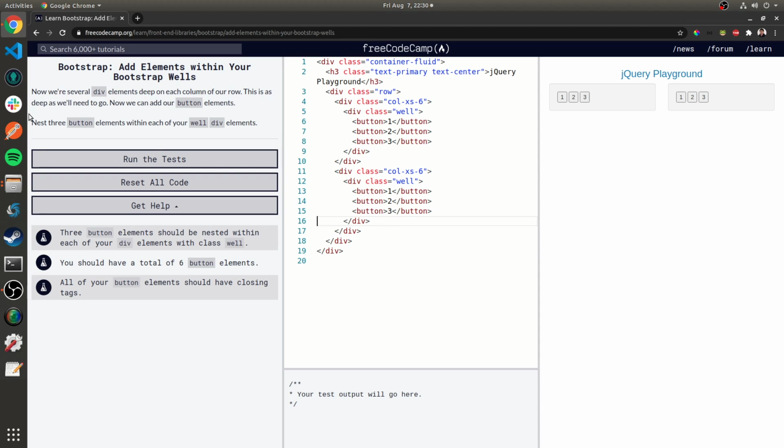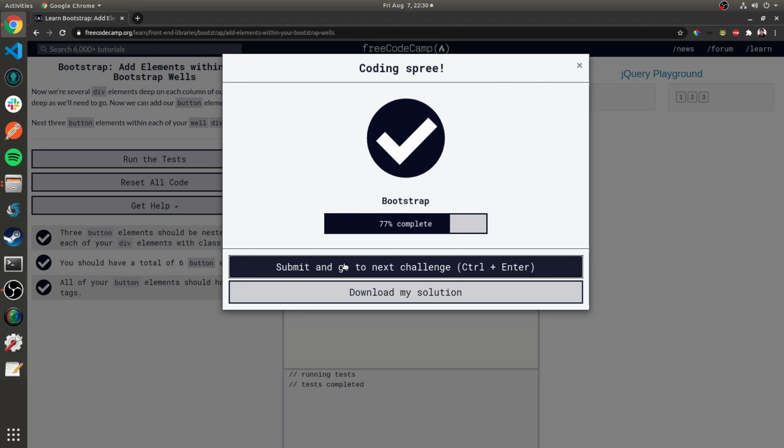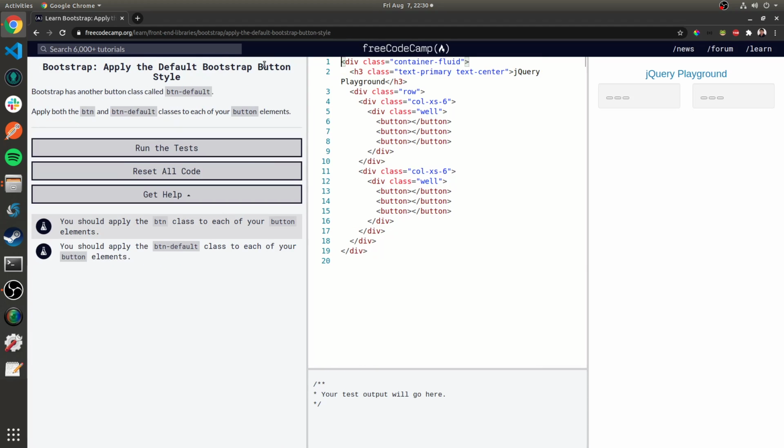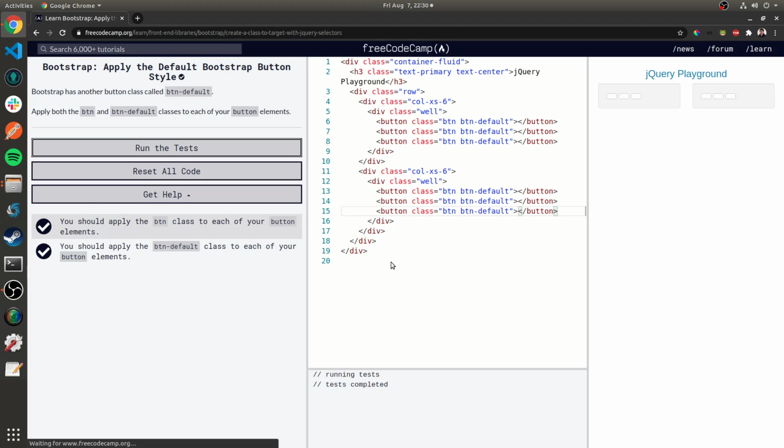Okay, did I understand that correctly? Let's try to run. Apply the default Bootstrap button style. Class btn btn-default. Okay, I'll just remove this one and copy this into three pieces. Run the tests. Submit and go to the next challenge.